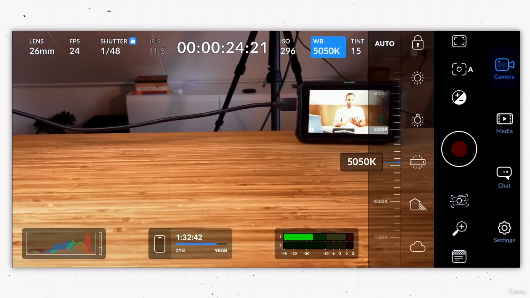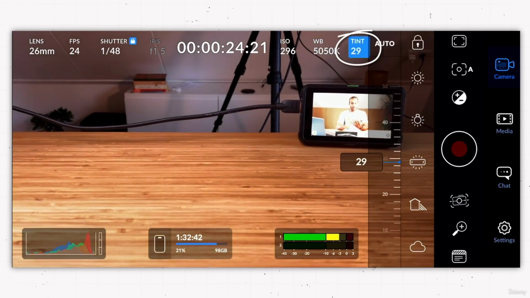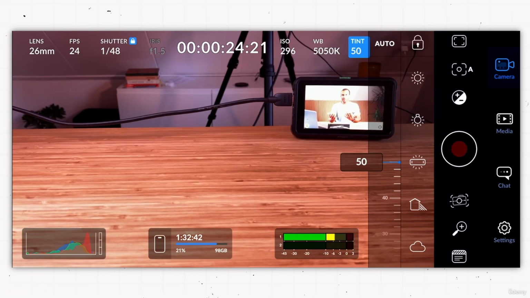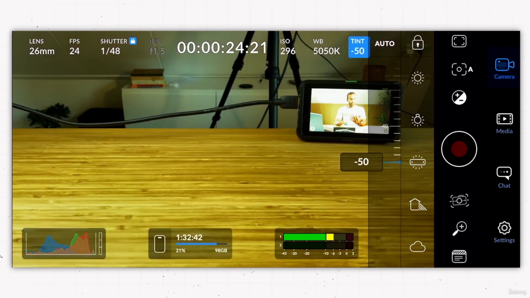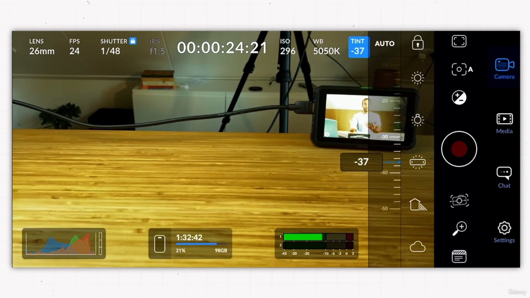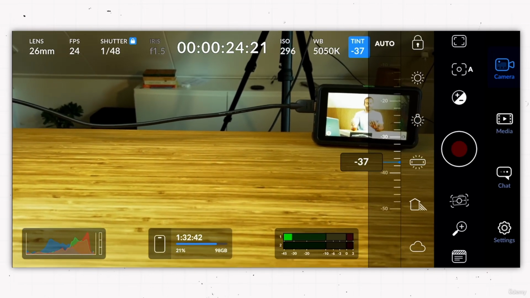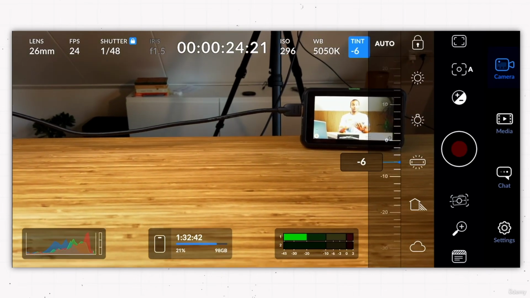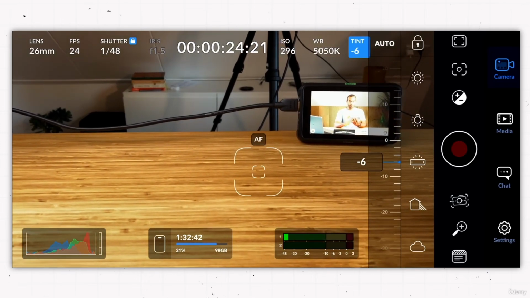But that's white balance. And tint is also the color temperature. So the higher you go, the more pinkish the image looks. The lower you go, the more greenish the image looks. Sometimes your scenario can look super green or super pink. So then you can change the scale to complement the colors.